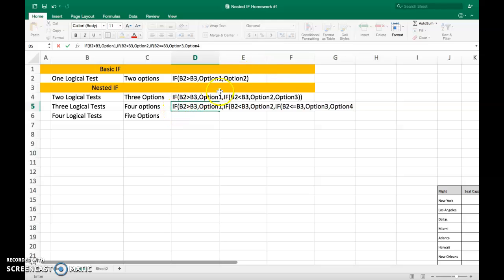We have 1, 2, 3 ifs, so we end with 1, 2, 3 parentheses. Okay? Now let's look at option 5. So clearly you can see here that it quickly becomes cumbersome as you start increasing the number of options that you have. That's why I said if you have more than 5 options, you probably should not be using an if function. It may just be better for you to use a VLOOKUP function, which we're going to learn after we are done with nested ifs.